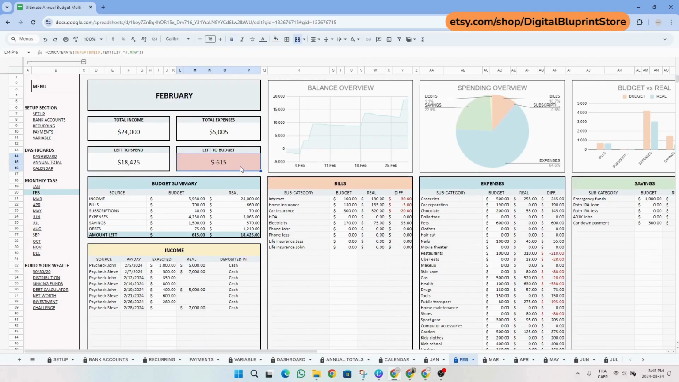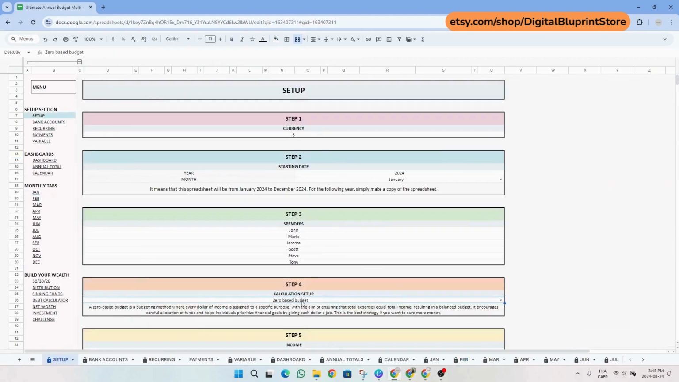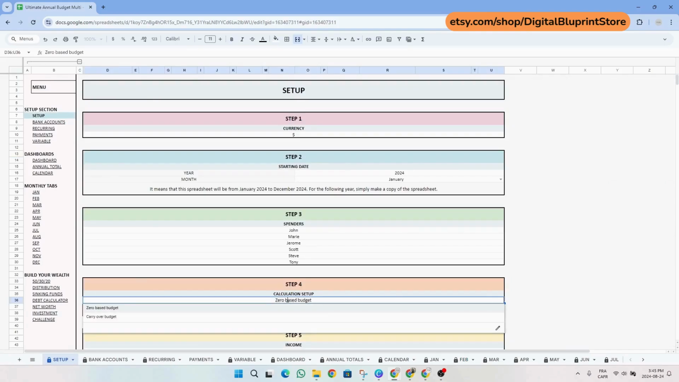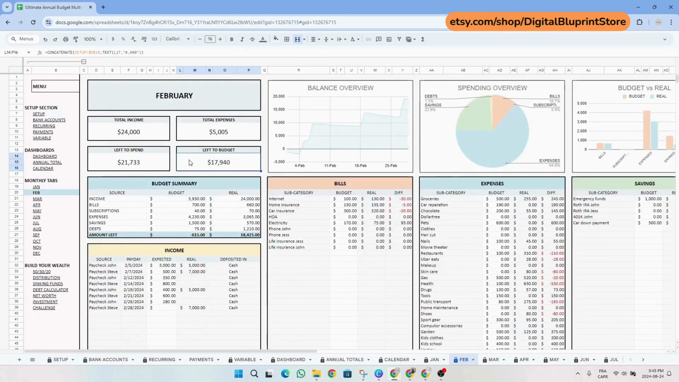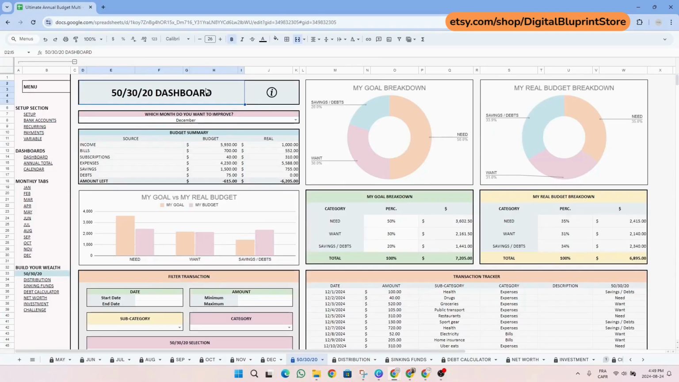So now let's go to our setup tab and change our step 4 calculations. So we go from zero-based budget to carryover budget, meaning that the left to budget from January will carry over to February. So as you can see here, we went from minus $615 to $17,940. Now let's take a look at the 50-30-20 tab.